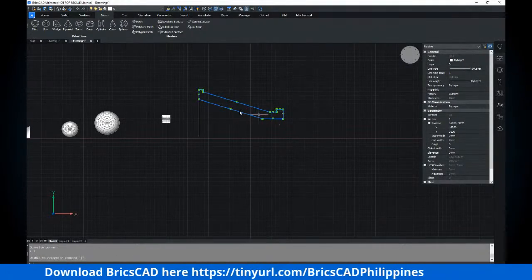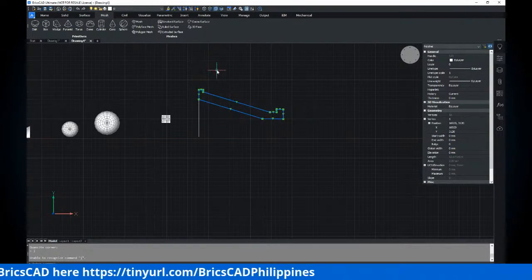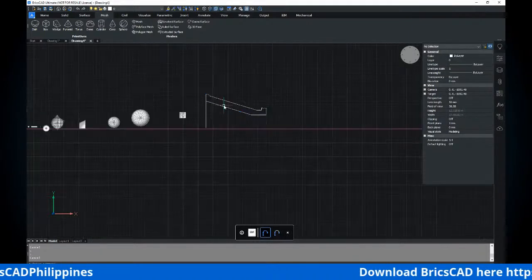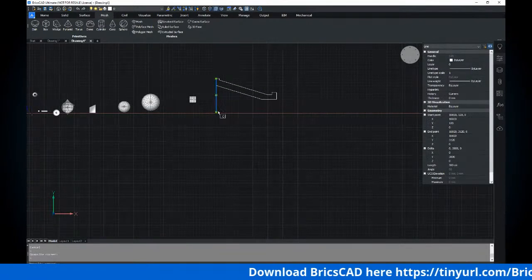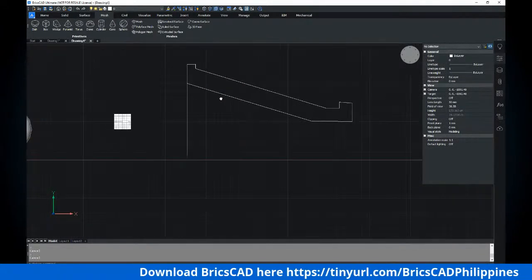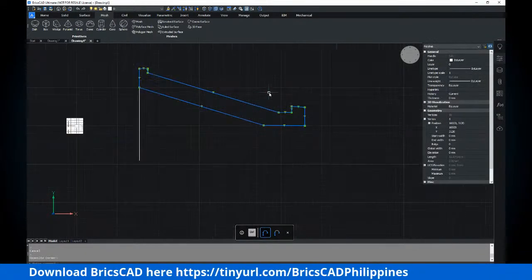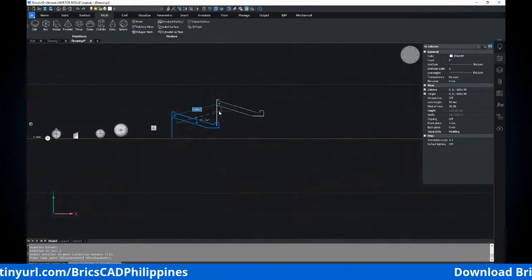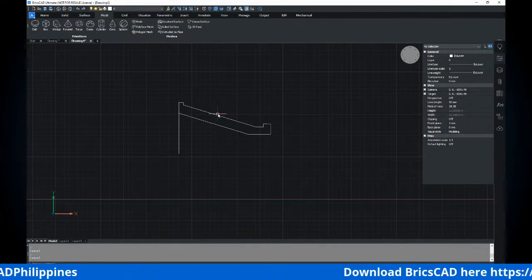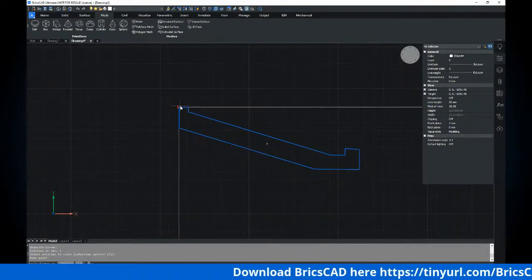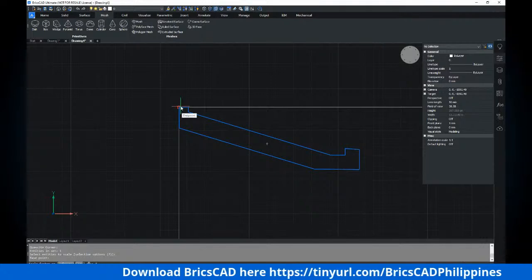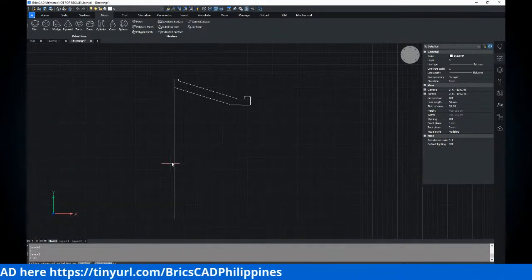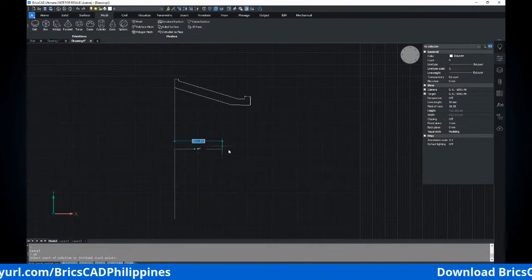Okay, let's join this one. There you go. Then after that, I think I oversized this object, so I'm going to scale it, 0.3. There you go. Then I'm going to create another polyline here, right at the middle.